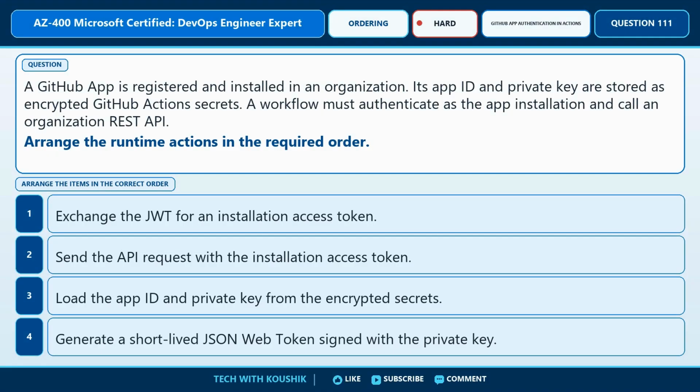Question number 111. Scenario. A GitHub App is registered and installed in an organization. Its app ID and private key are stored as encrypted GitHub Actions secrets. A workflow must authenticate as the app installation and call an organization REST API. Arrange the runtime actions in the required order. The available items are as follows. Item 1. Exchange the JWT for an installation access token. Item 2. Send the API request with the installation access token. Item 3. Load the app ID and private key from the encrypted secrets. Item 4. Generate a short-lived JSON Web Token signed with the private key.